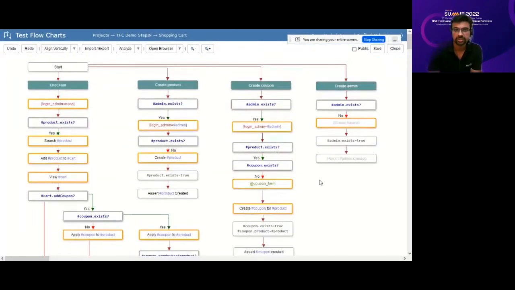So I hope you can see the screen here. Now what we have here is a flowchart which talks about checking out a product, and when we are checking out the product we are applying a coupon on it, and verifying that the cart total is reflecting the coupon. Okay, so how do we go about this?